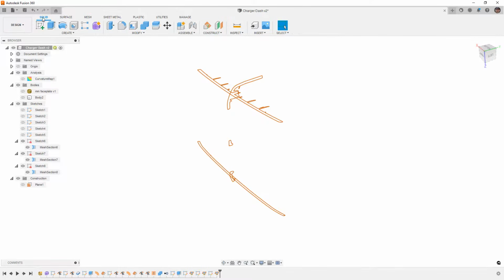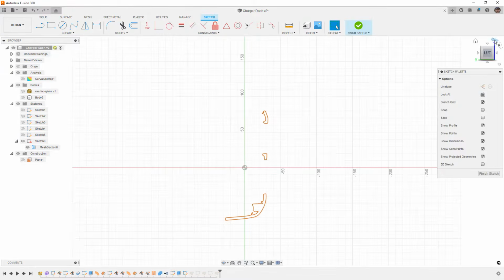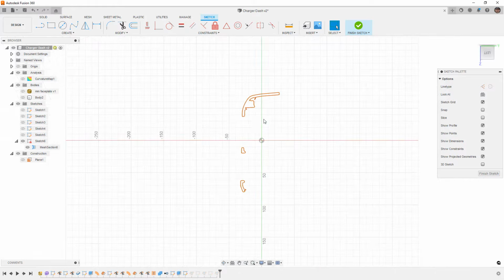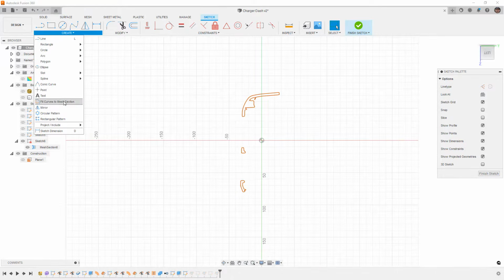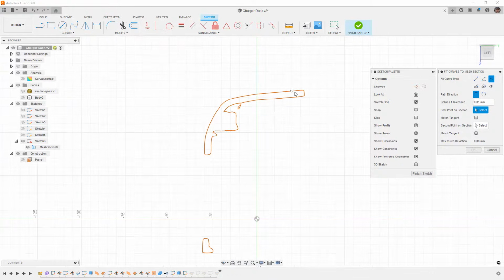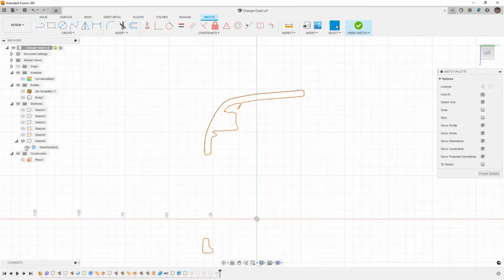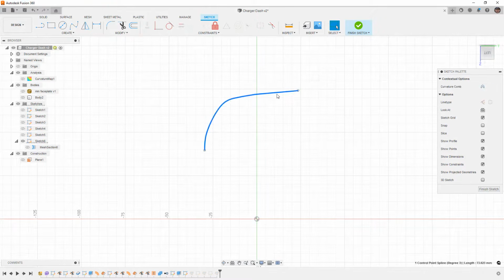So in order to really work with these, what we need to do is we need to start by editing the sketch. And again, it flips it around because it's upside down. I'm just going to go ahead and flip this back. And then under our Create menu, we have something called Fit Curves to Mesh Section. Now, if you have a really high resolution mesh, that works really well. So for example, if we want to fit a spline to this, we can pick our start point and our end point, and then say OK. And then if I hide the mesh section, I'm left with a spline.